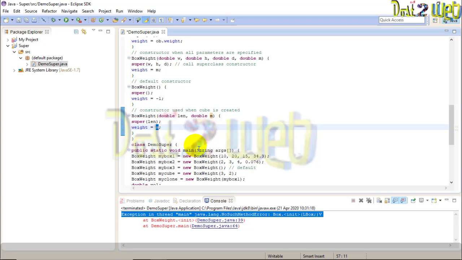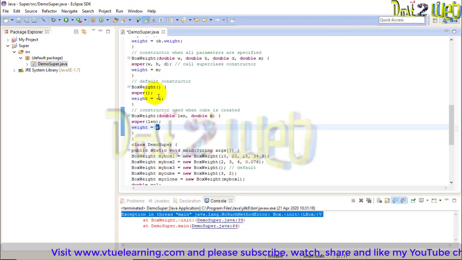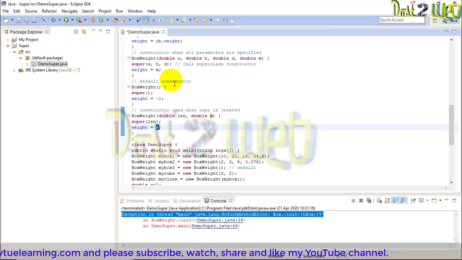Now you can see that we have defined the private data members and we need to access them. So how will they be accessed? They will be accessed in the next immediate subclass. So what is the next immediate subclass? That is BoxWeight. So they will be accessed there.